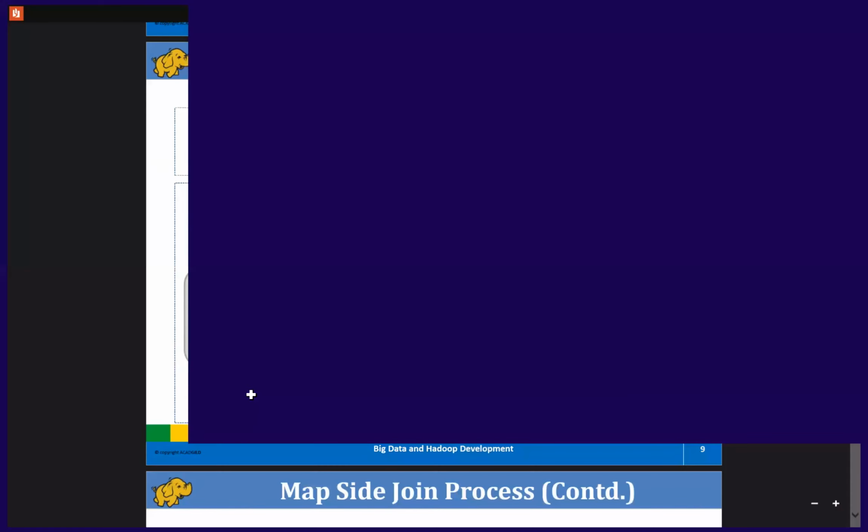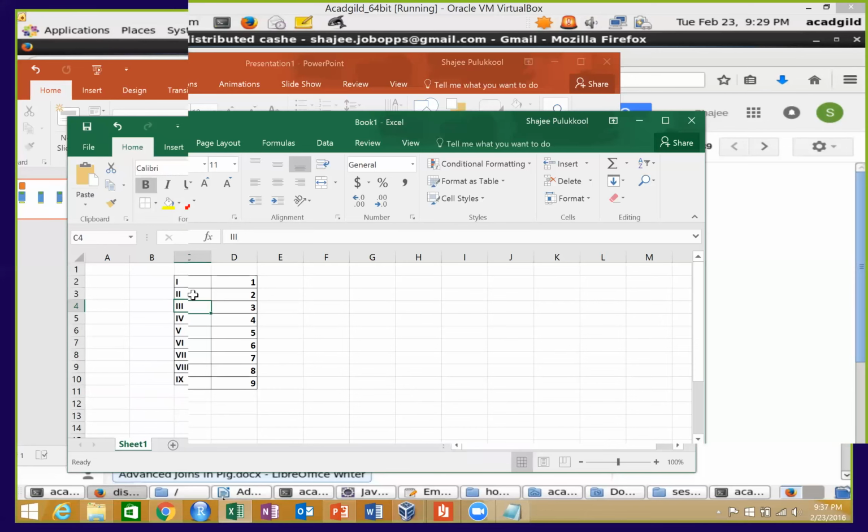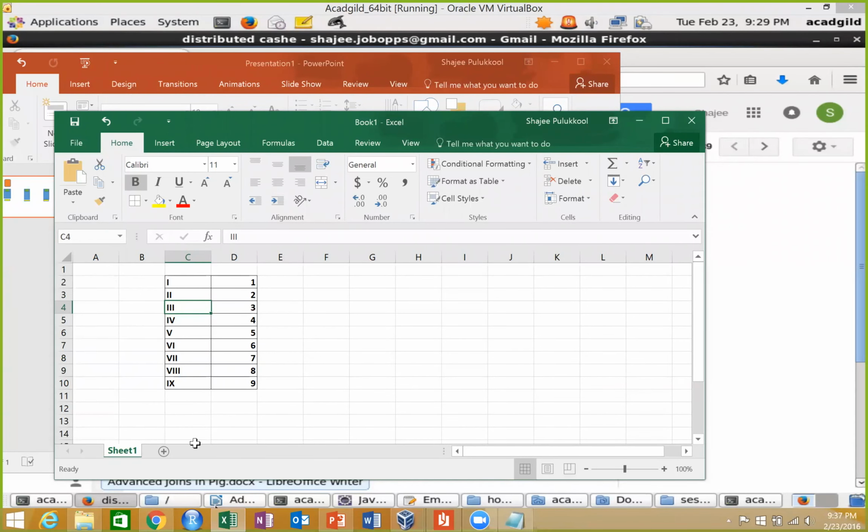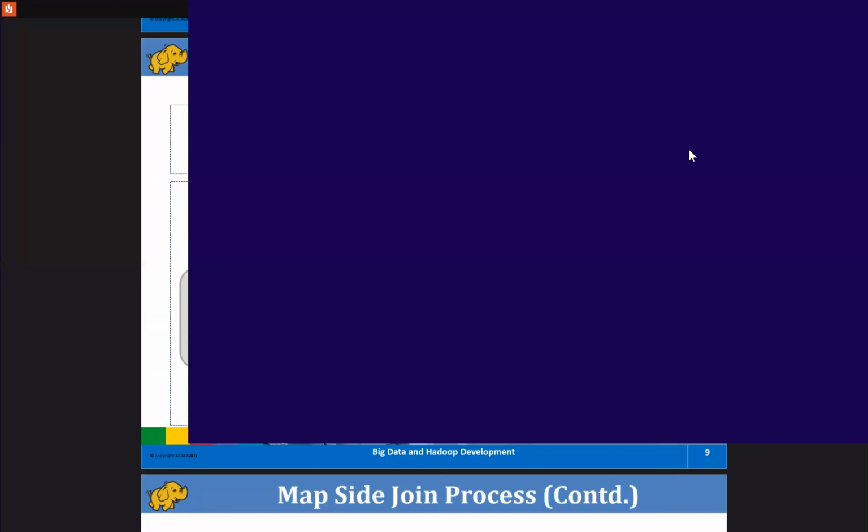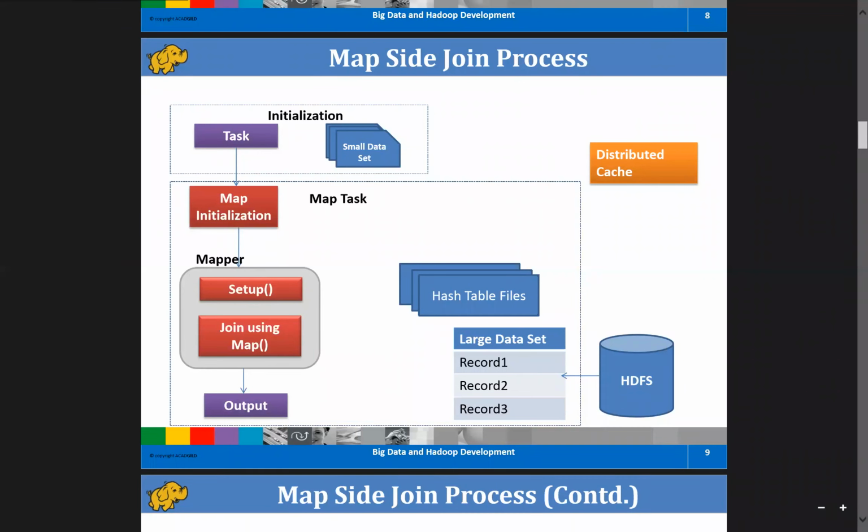I'm assuming those non-Java background guys are fine with this concept, right? Okay. So I have this green file, which is a smaller file, which has been put into the distribute cache. Okay. And then I'm going to write a program, and from this distribute cache, I will be storing all this stuff one by one into these hash table files.